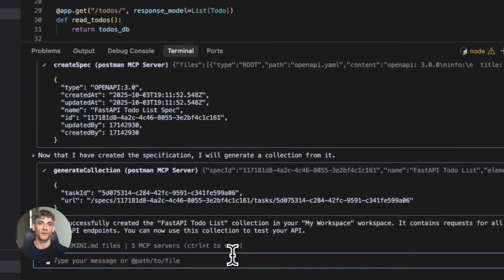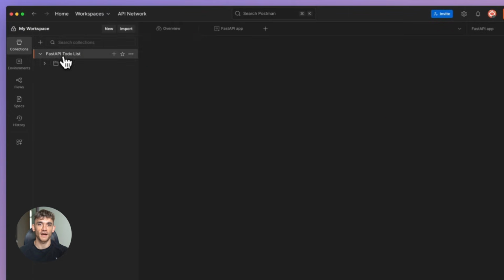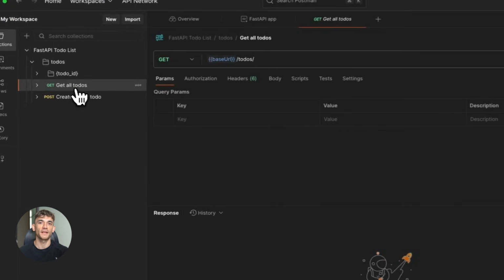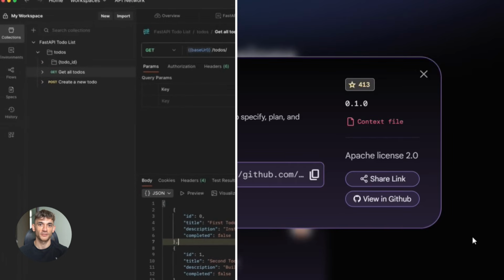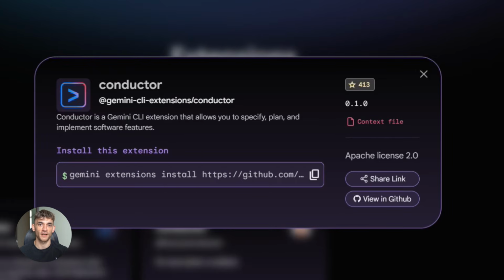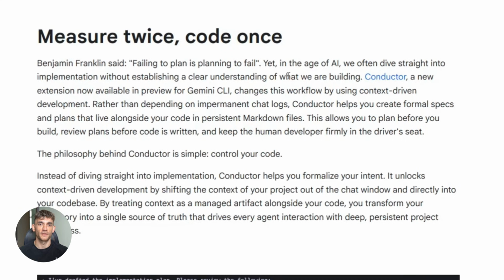This is called vibe coding. You're just vibing with the AI, hoping it remembers what you want, hoping it doesn't mess up your entire code base. That's the old way. Gemini Conductor is the new way. And it's based on one simple idea. Context should be permanent, not temporary.